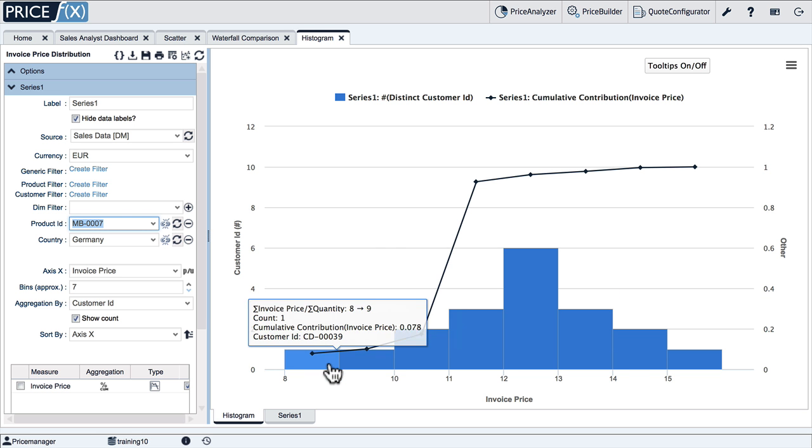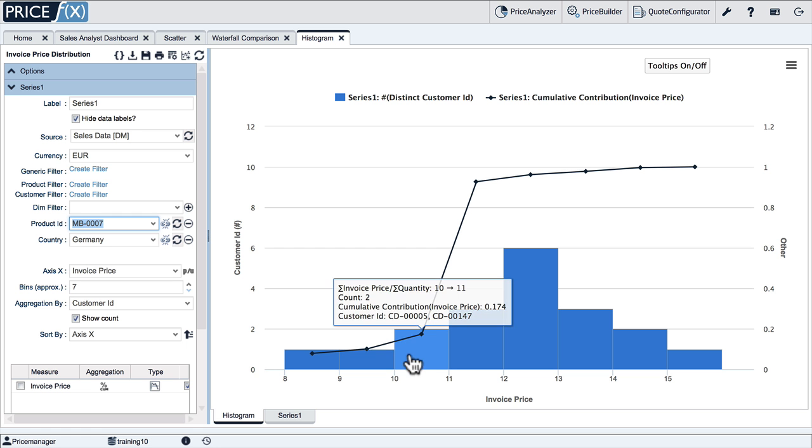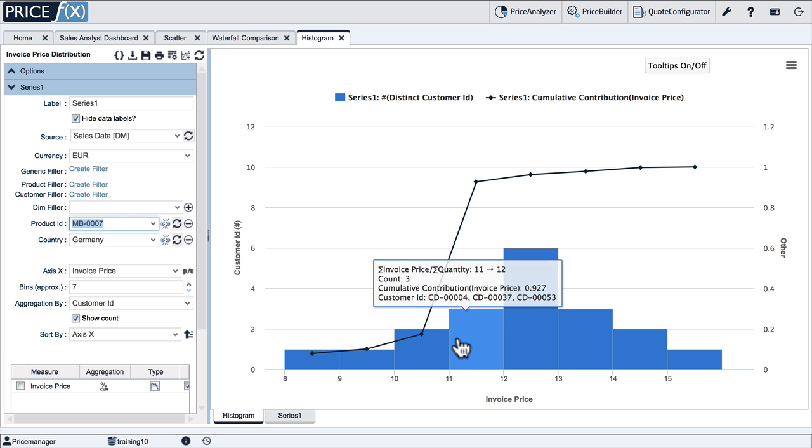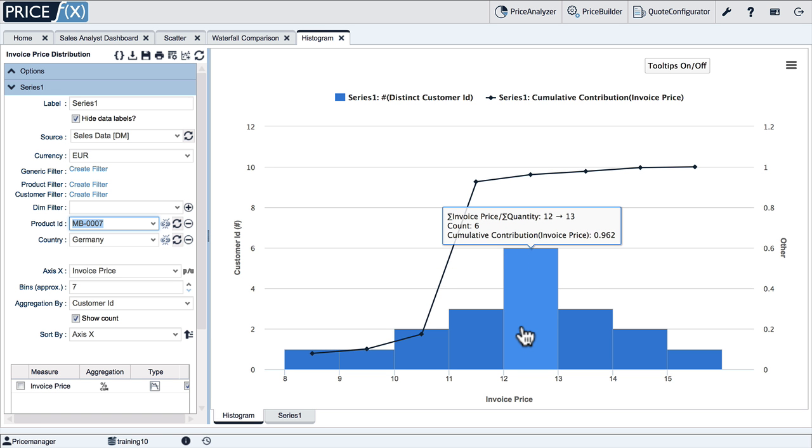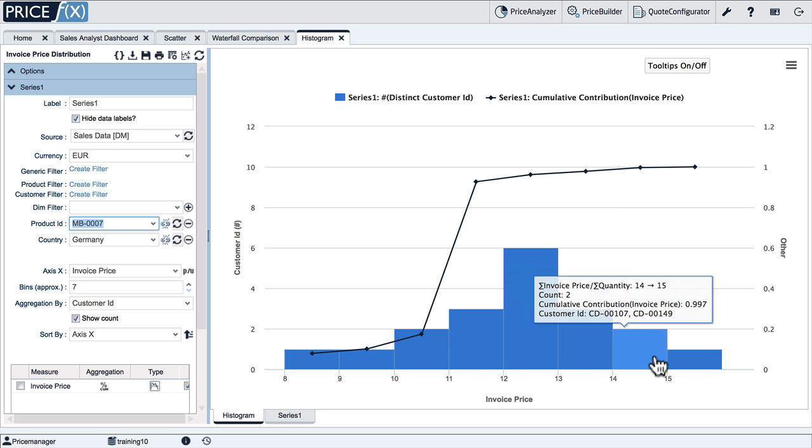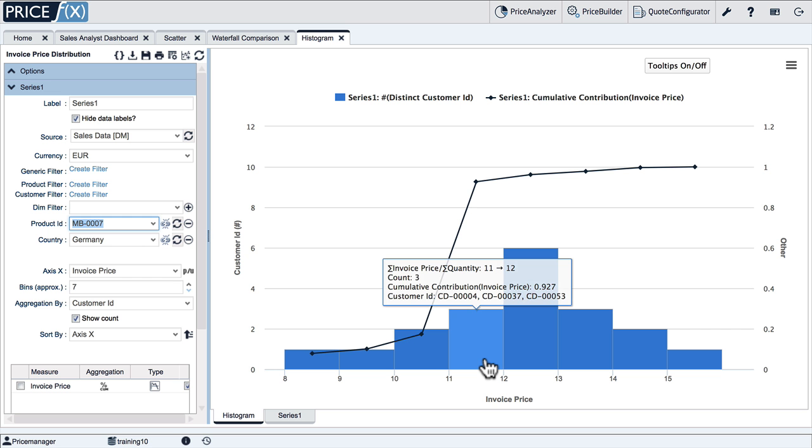And then you see that in this range it is only one customer, in this range 2 different customers, in this range 3 different customers. In here, it's actually not visible because there are too many, and so on. There are 6 customers. So you can see in which ranges we are selling to which customers. Some of them get lower prices, some of them higher.